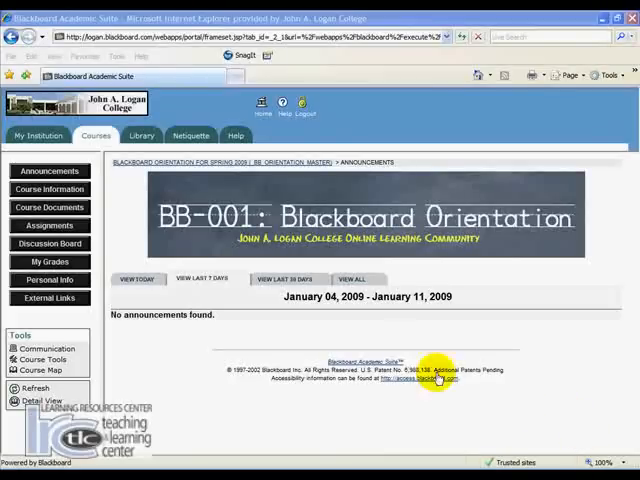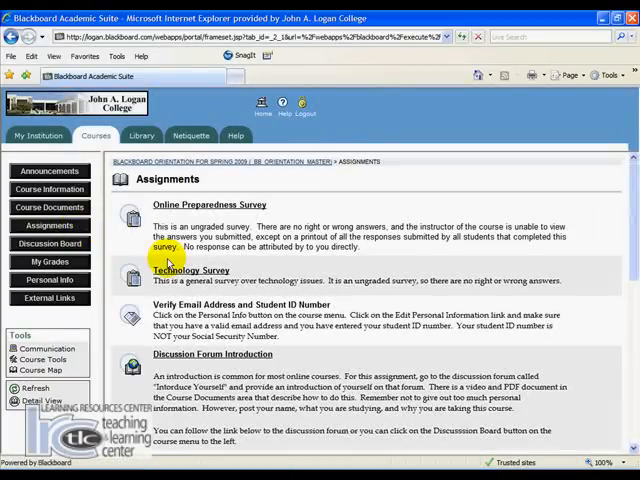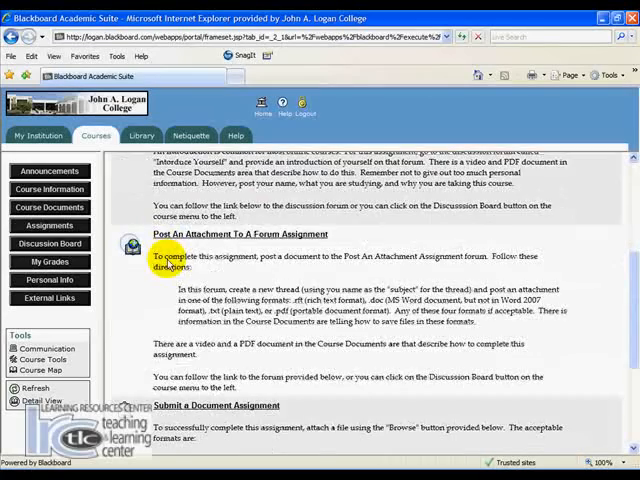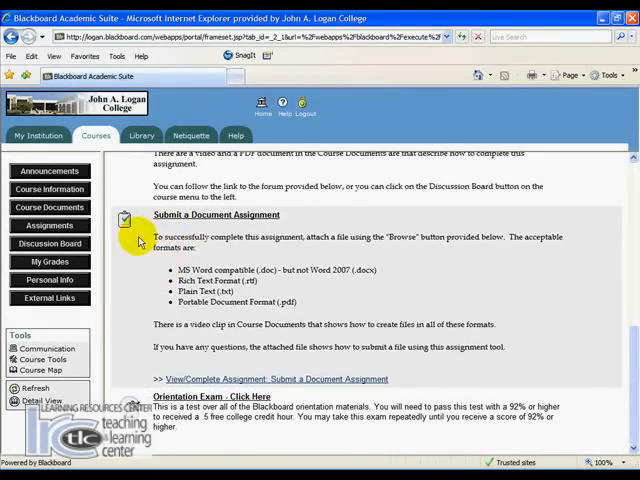In this demo, we're going to look at the process for taking an exam or for doing a survey within Blackboard. Now, the exam for Blackboard orientation is located in the assignments area. Your professor may put the quizzes or exams within their own folder, or they could be located within any of the other content areas that we've seen so far.